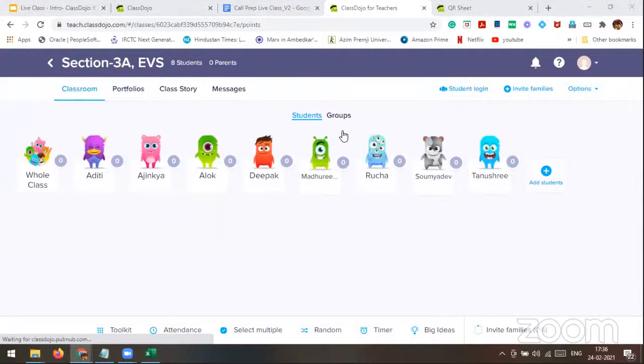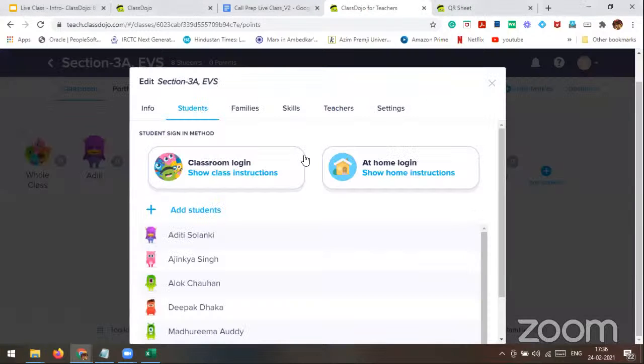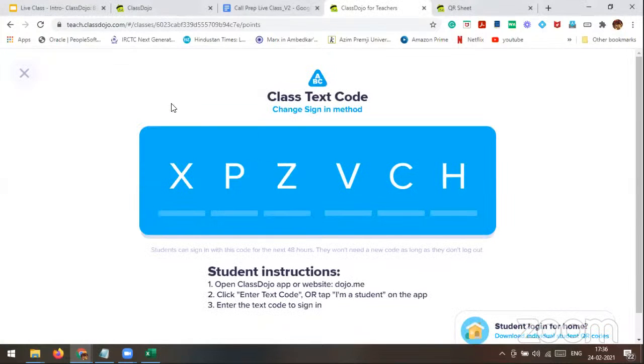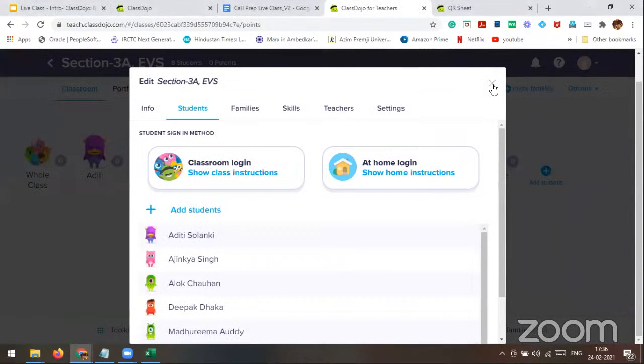Thanks, ma'am. So teachers, you can choose any option. If you trust your students, you can always go for classroom login because it's simpler to log in; the student just needs to put in the code and then can join the class. But if you want to make sure the students do not enter any other student's account, please go for at home login. This is a bit tricky and will take some time, but it also helps you manage your class better.